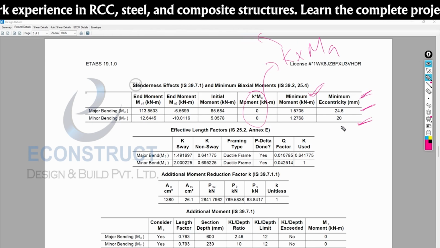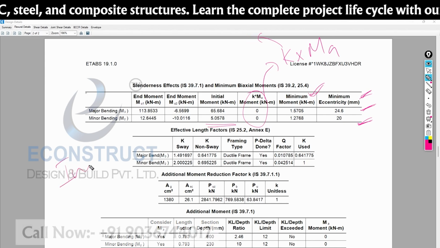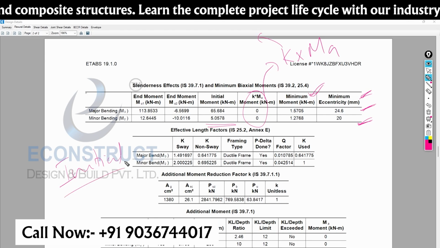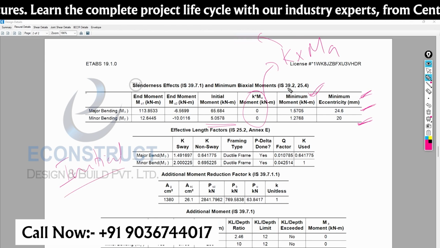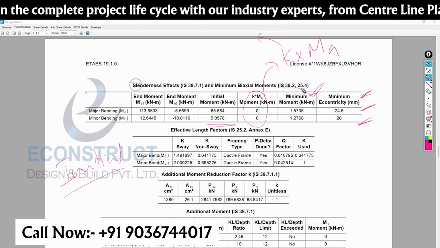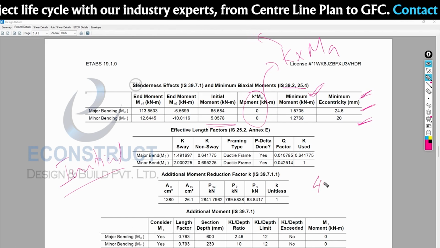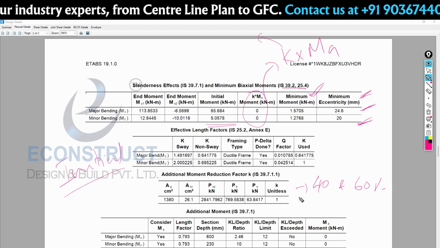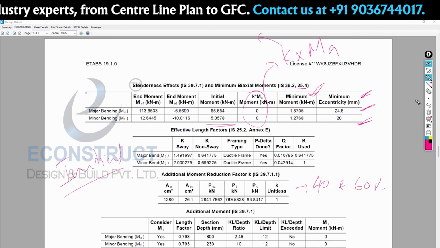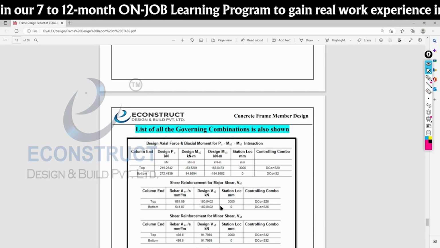Then after that, what is the next thing? Initial moments. So again you have one more new term called initial moments. How can you find the initial moments? For initial moments, you need to refer to code 13920. In that they say at least 40% and 60%. Two cases are there: 40% and 60% of the moments you need to take as initial moments. I'll just show it in the example.